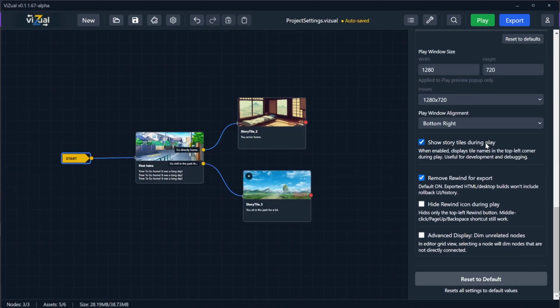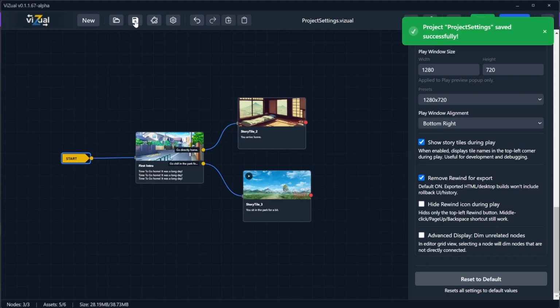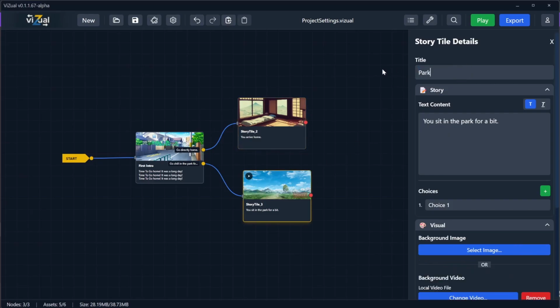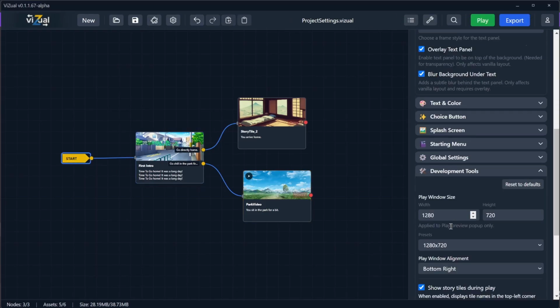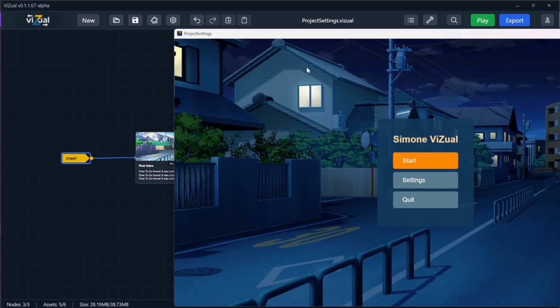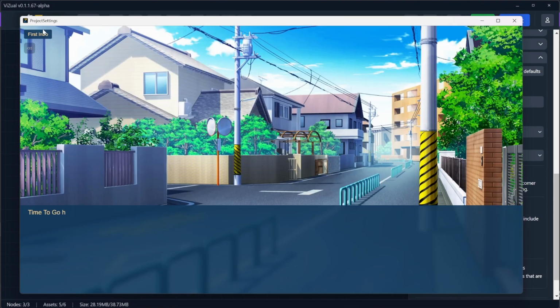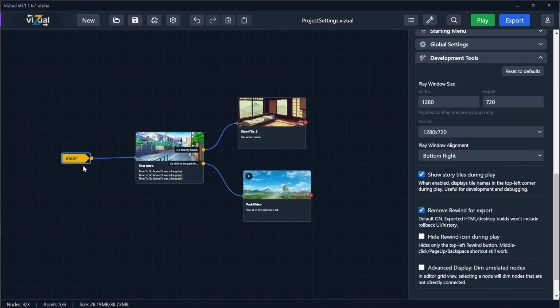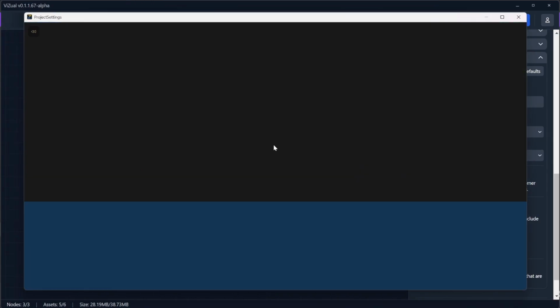The next option is show story tile during play. This is great for debug. This will not be shown in the game when you ship it. Okay, this is just for you when you are working. And what this does is that each story tile has a basically title that you can name it, right? Park video, etc. So when you play, when this option is on, and it's on by default, you will see the title here every time. Alright, if you don't want to show that, you want to experience it as the player will experience, just uncheck it and it will disappear.